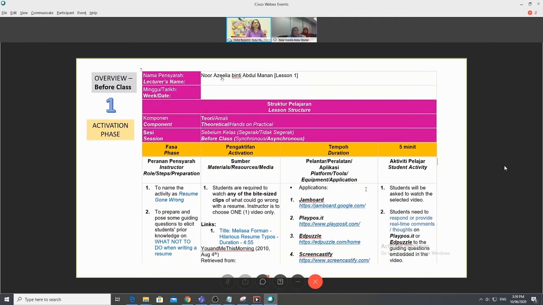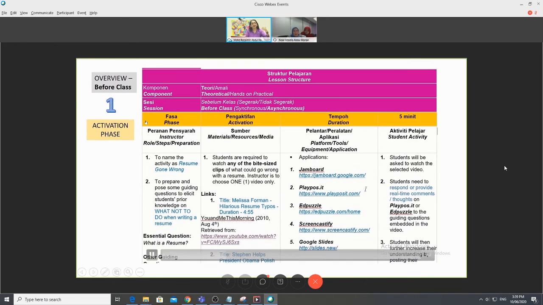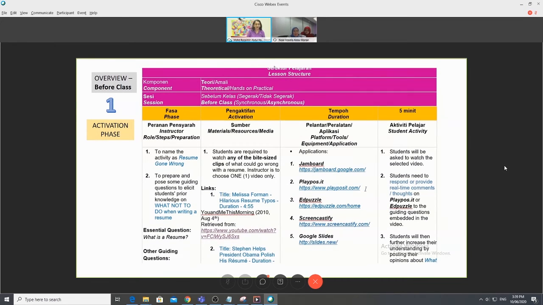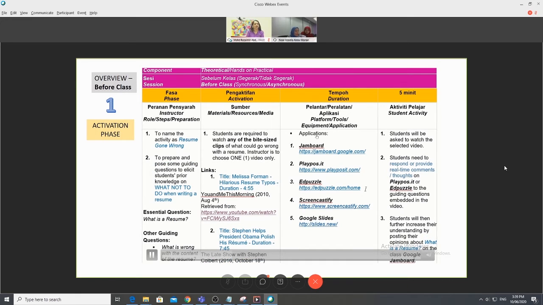Sorry to interrupt, but this is how she's going to, Azealia will be sharing how she would do it according to the different phases of instruction. Over to you, Azealia. Okay, right. I'm going to go very fast with this because of the time. As Dr. Uma was saying, there are basically three phases before you begin your class.